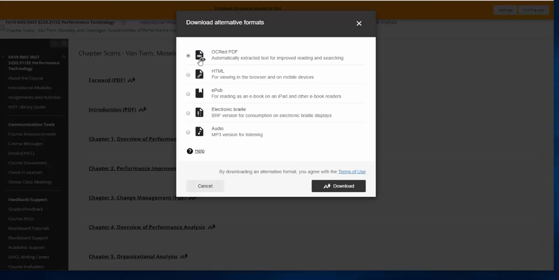Now, what would happen with these, so let's say that I'm a student and I want the audio version, and I click the download button in the lower right corner. It's going to take a while. It depends on the size of the file. It can take 2 or 3 minutes. It can take 5 or more minutes. In this case, I've pre-run the audio, the OCR'd, and then the HTML. So it should pop up fairly quickly for me.